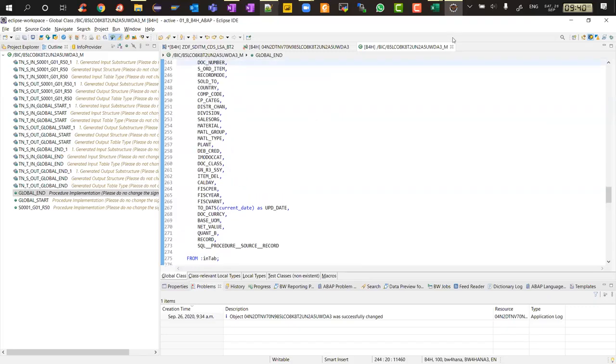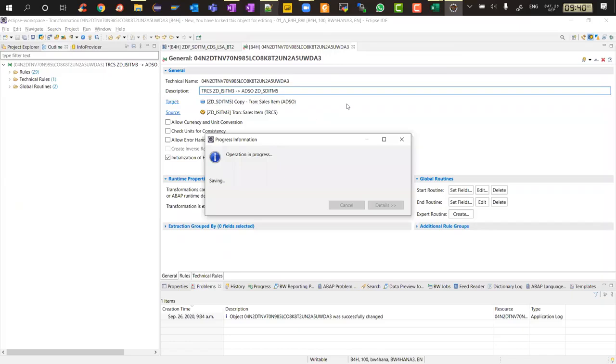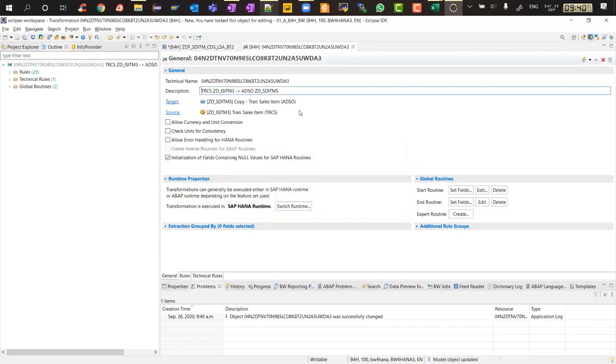Okay, so it is activated successfully. So now I will activate the transformation and I will delete the start routine. Why? Because we want the errors to happen and we want the erroneous records to go to the error stack, which is DTIS now. I should not call it error stack, DTIS.